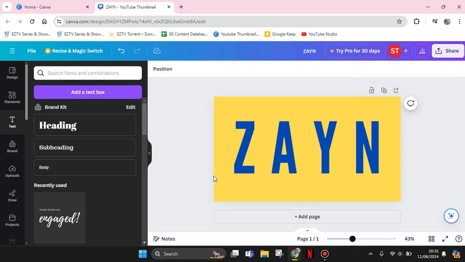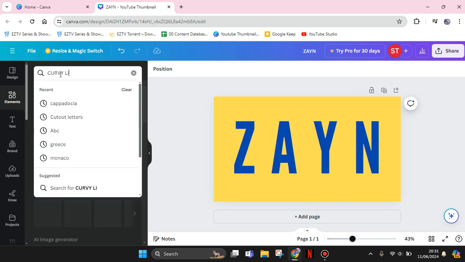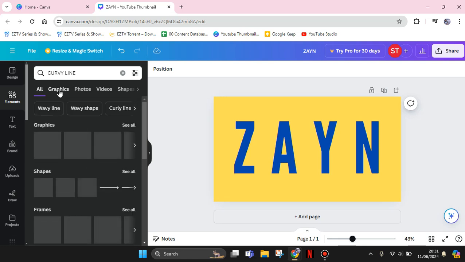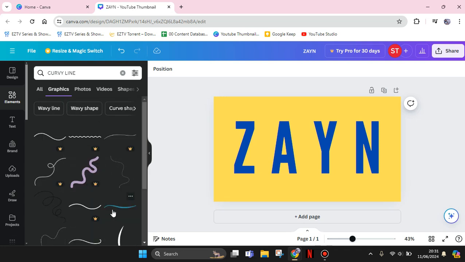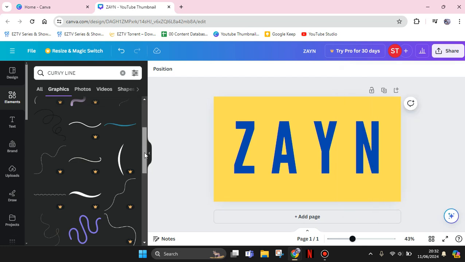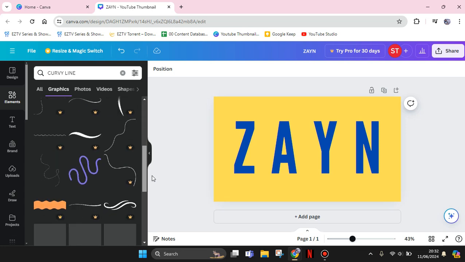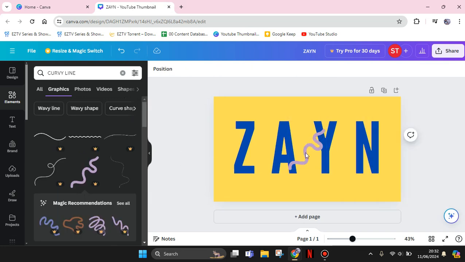I'm using this as the text, and after that, next, you can go to elements and find a curvy line as the ribbon. Okay, so go with graphics and find the curvy line that you want to use. So in here, I'm going to use one of these. Let's say I'm going to use this one right here. Now you can just adjust the size.